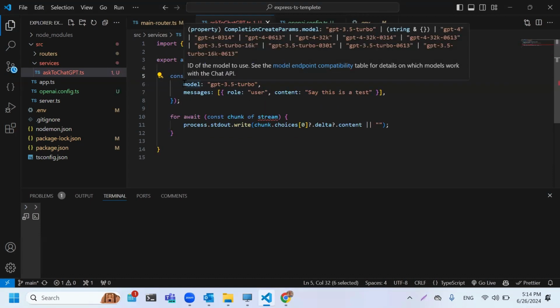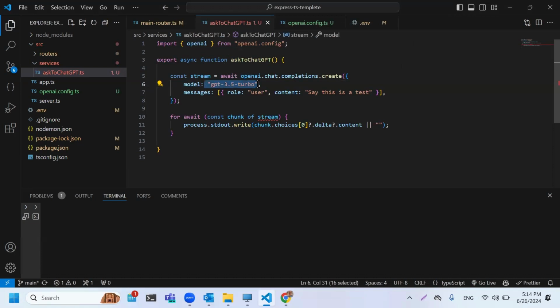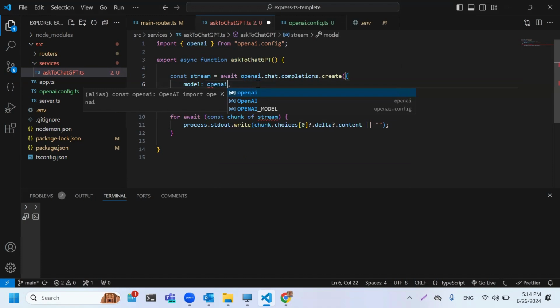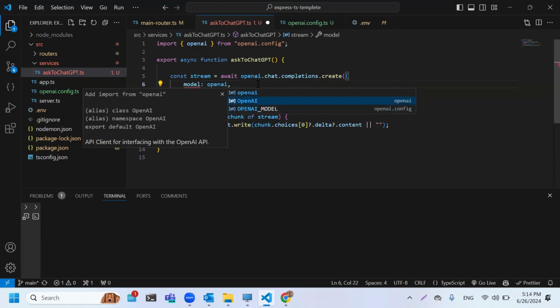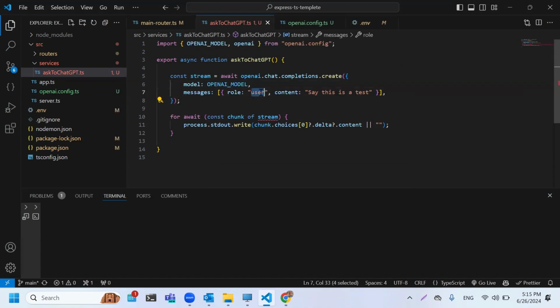The model is already in my configuration file as well: the OpenAI model. As for roles, we have four different roles. I just need the user one. And content is the question I'm sending to ChatGPT. Right now, I'm asking ChatGPT to say this is a test, and ChatGPT should say this is a test as a response.